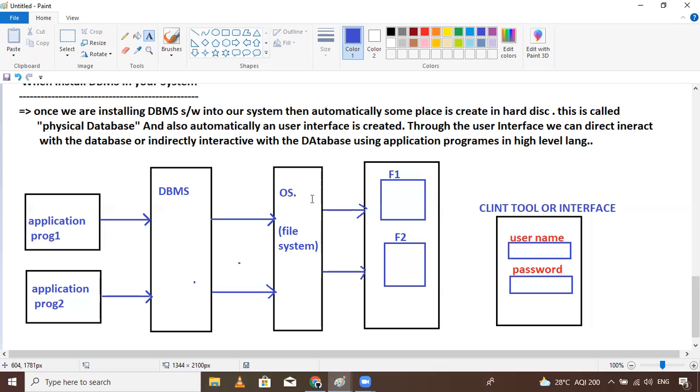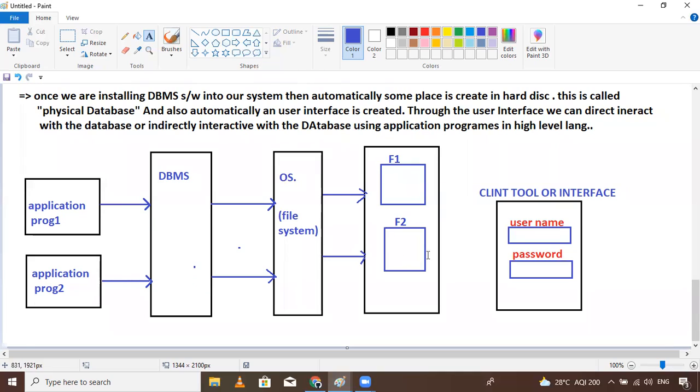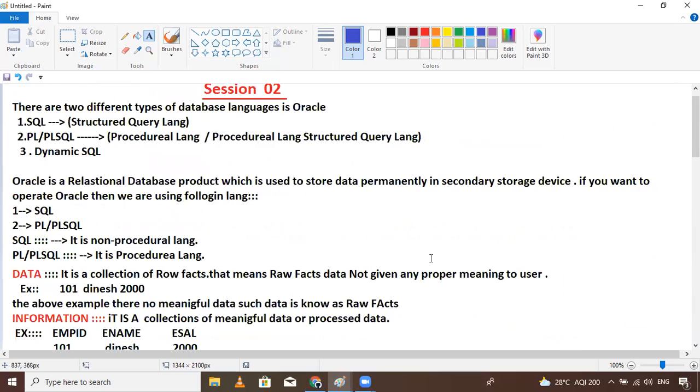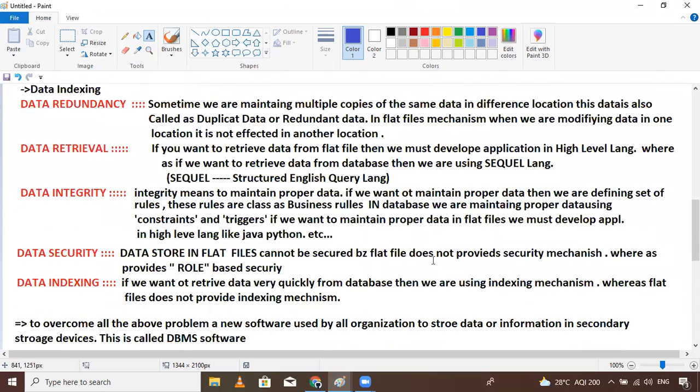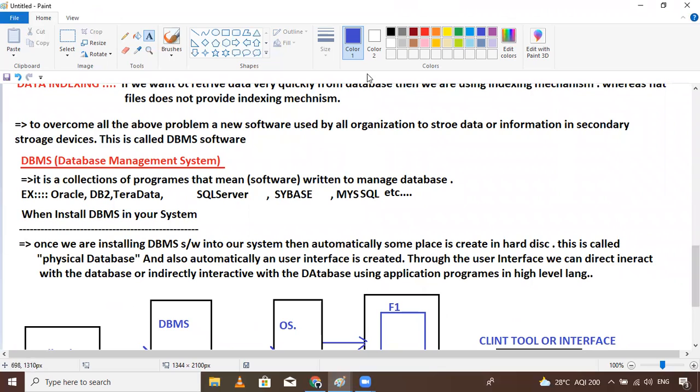Now this is the diagrammatic representation of the DBMS inside the operating system, and how the DBMS interacts after installing the DBMS software. Otherwise, we will learn many more things in the next video.